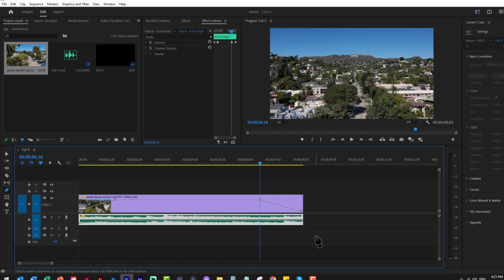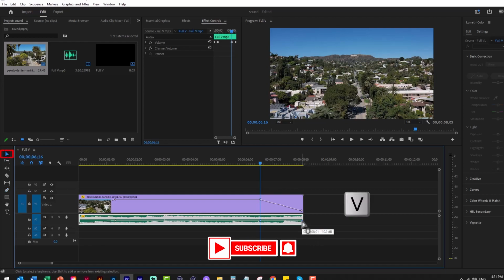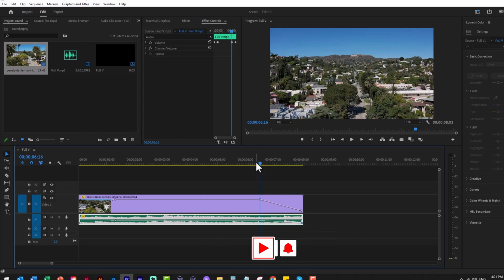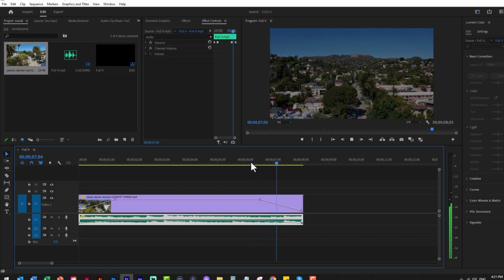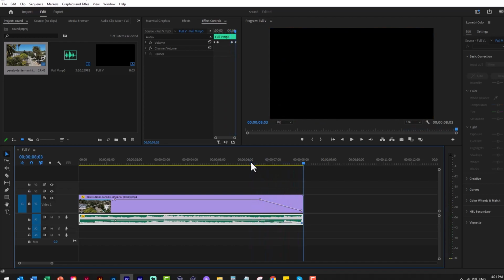I'll press the letter V for the selection tool. And I will bring this down to have a ramp down on the audio. So when the footage is playing, the opacity of the video is going to decrease as well as the audio. Beauty. And that's basically how you would ramp up and ramp down your audio along with what's happening in the video. Just like we saw with the opacity, now we're doing it with the audio. Ramping up or ramping down.